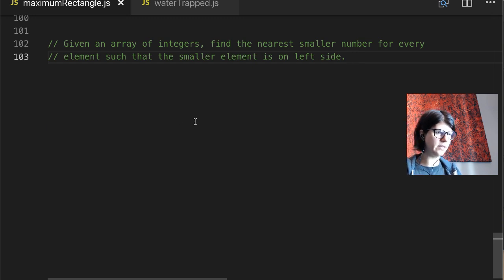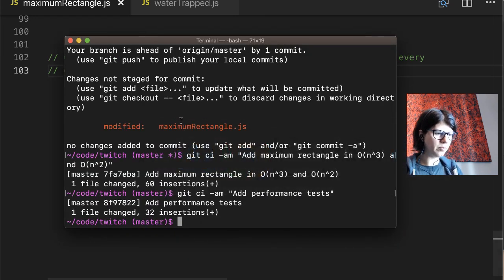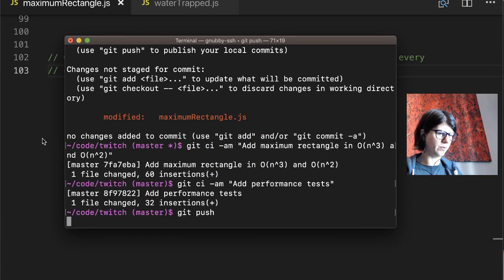Hi, Deceiving, how's it going? Oh, I guess I could push my code so you have what we're working on right now.